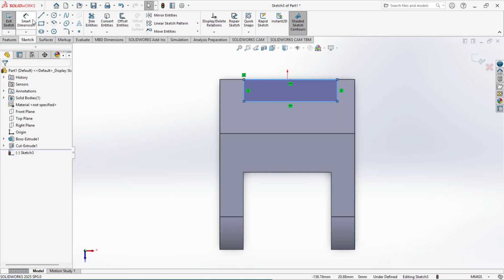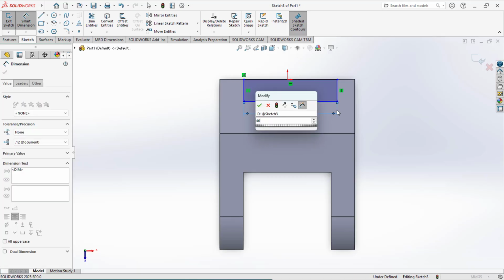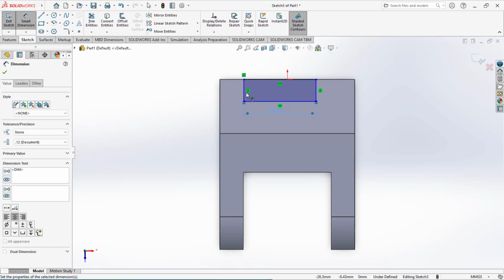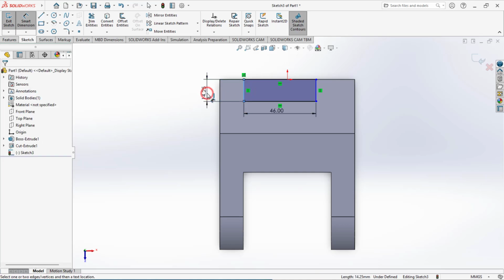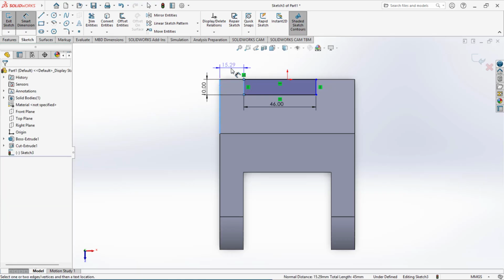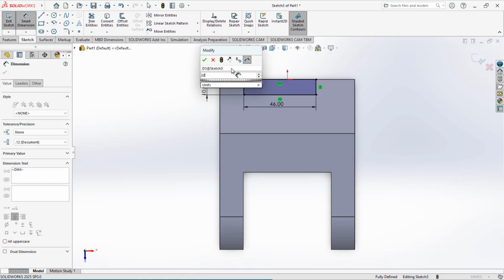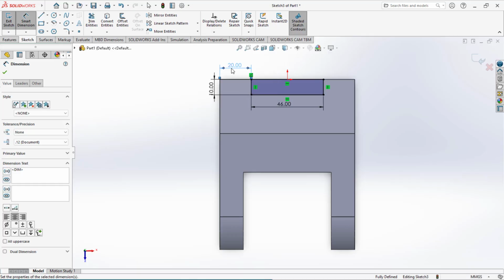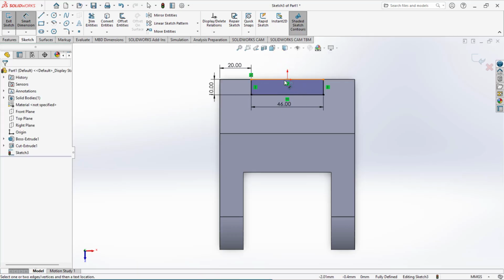After creating the rectangle, let's add the dimensions. Set the length of this rectangle to 46 millimeters and the width to 10 millimeters. Then set the distance between this vertical line and this vertical edge to 20 millimeters. Once these dimensions are applied, the sketch should be fully defined.